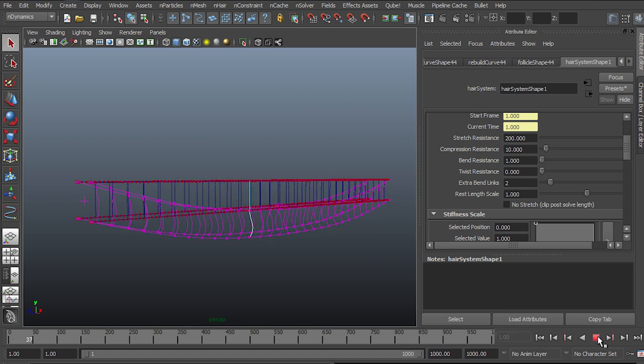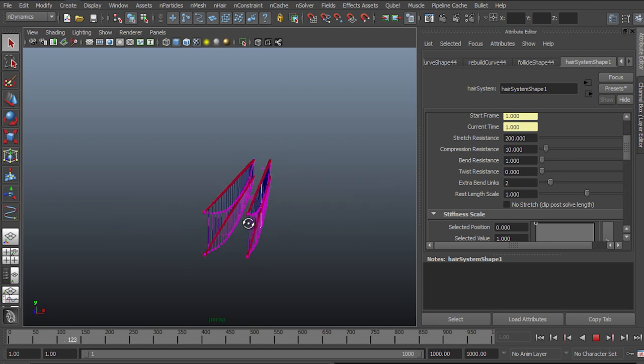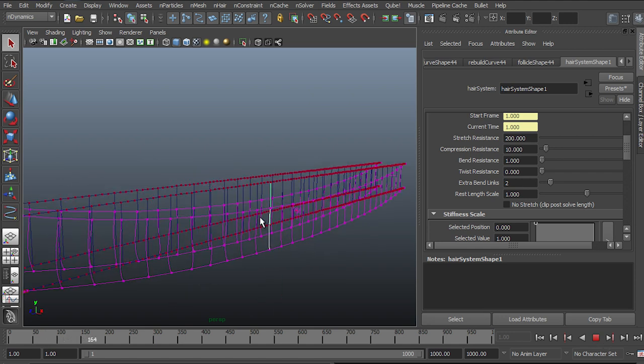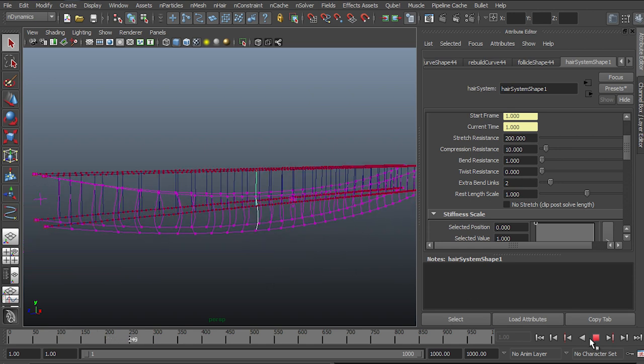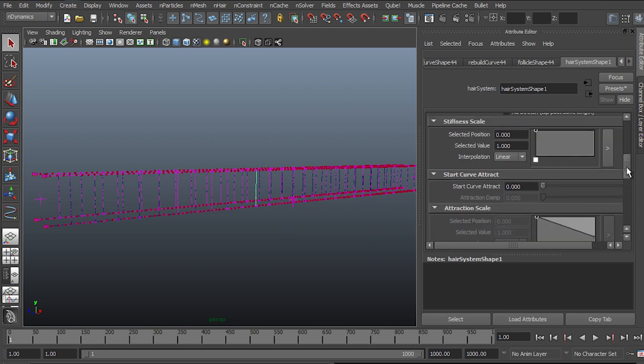If I press play again, you'll see it doesn't stretch as much. It's a good way of stopping the stretching, and that feels much more natural to a rope bridge. It feels more like rope now, the way that would stretch. So I'm quite happy with that. So let's rewind and just save. Brilliant.